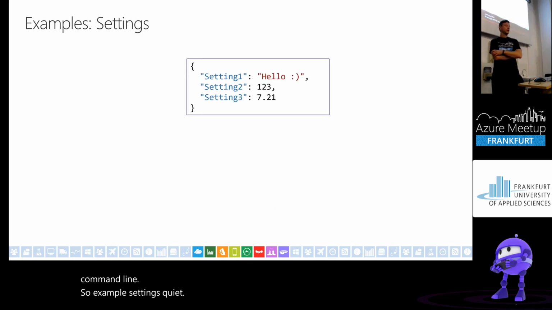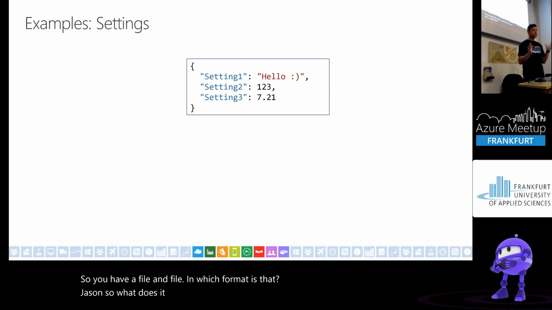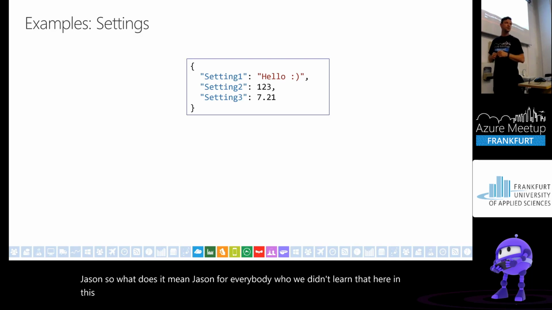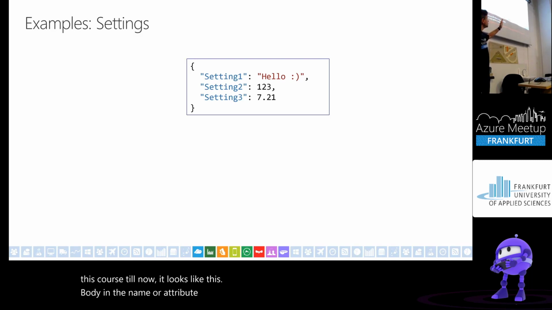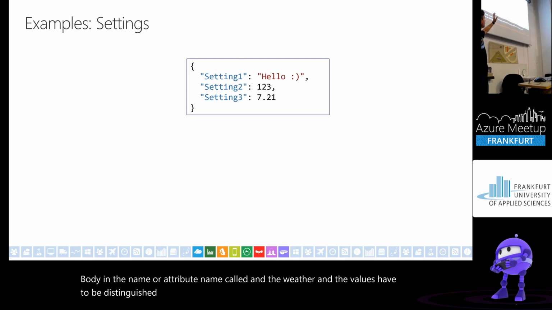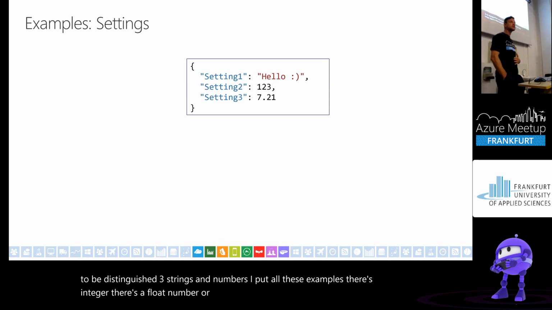You have a file, and in which format is that? JSON. So what does it mean, JSON, for everybody who didn't learn that here in this course until now? It looks like this. Variable name or attribute name, code, and the value. And the values have to be distinguished between strings and numbers. I put all these examples. There's an integer, there's a float number or double, and then there's a string on top of it. And these are settings.